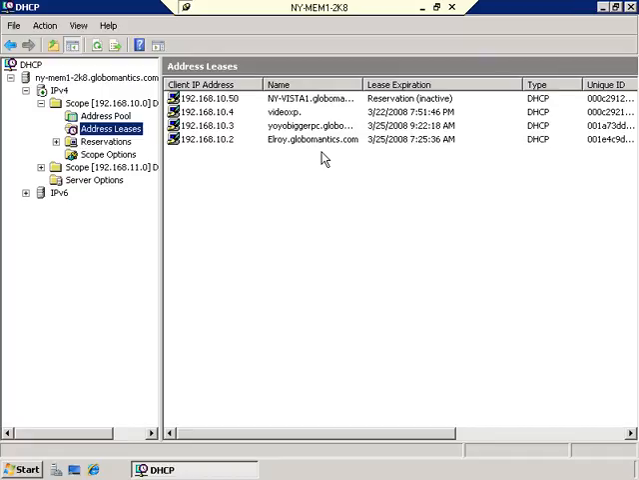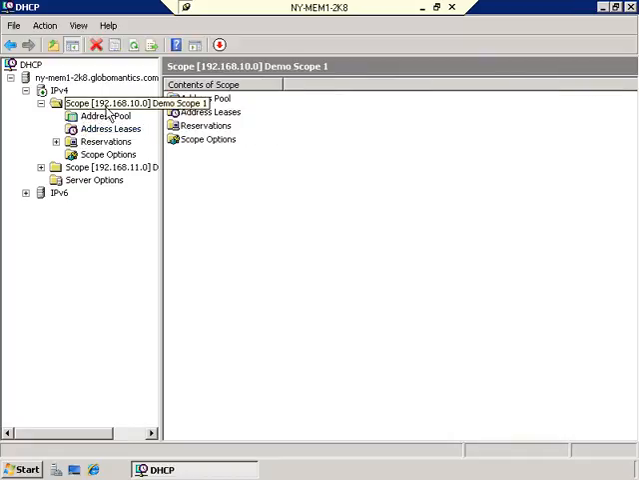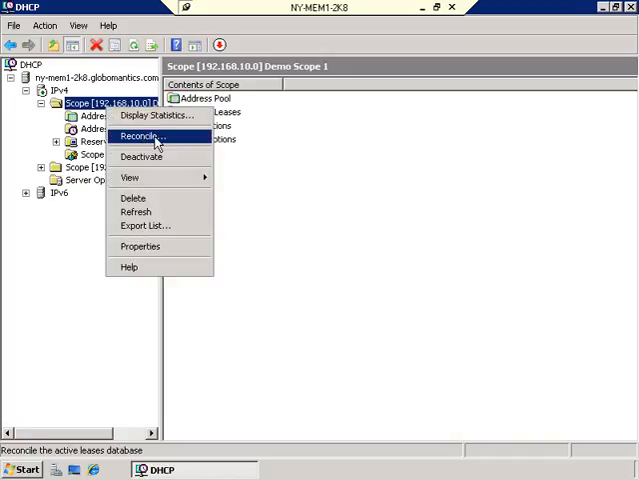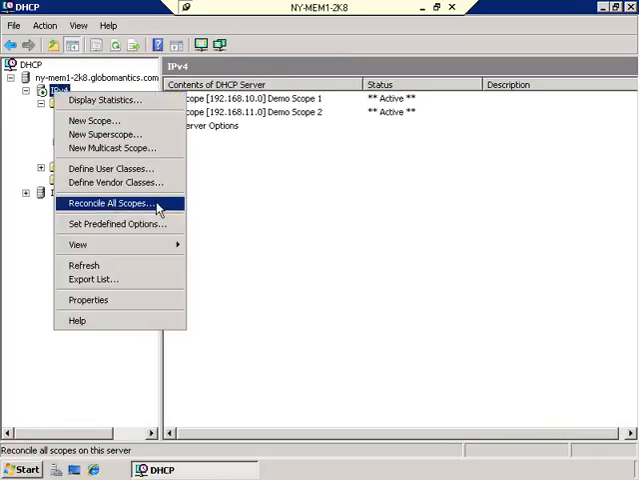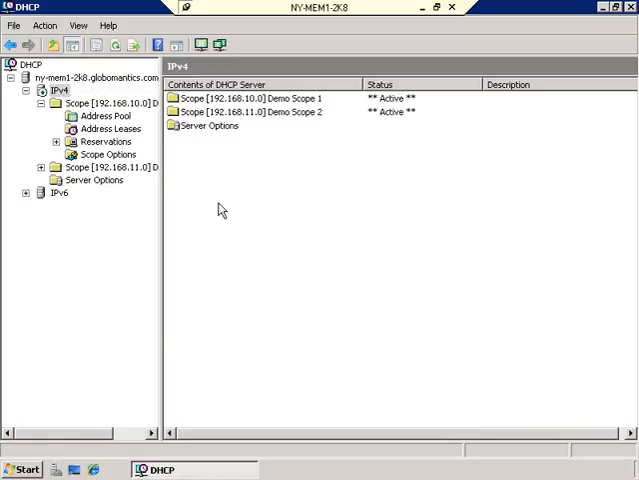Now the next thing I want to show you with regards to reconciliation is I want to right click on the scope itself and show you that this can be done on a scope by scope basis, as opposed to when we clicked on IPv4, where you were reconciling all scopes. Okay, so that's scope reconciliation.